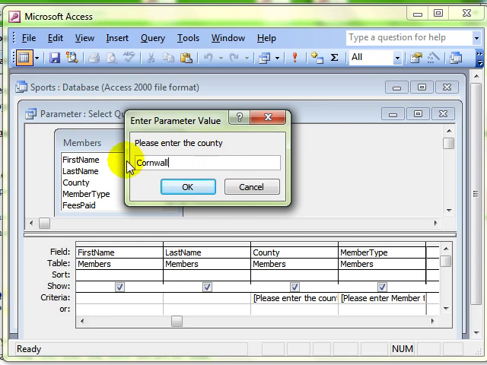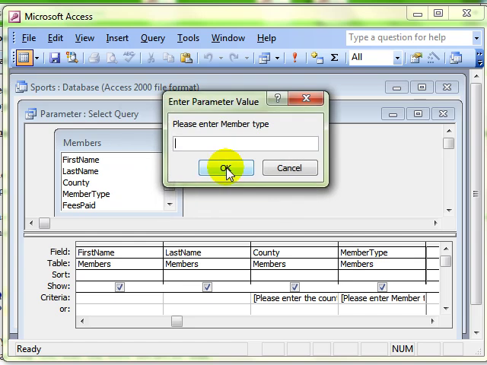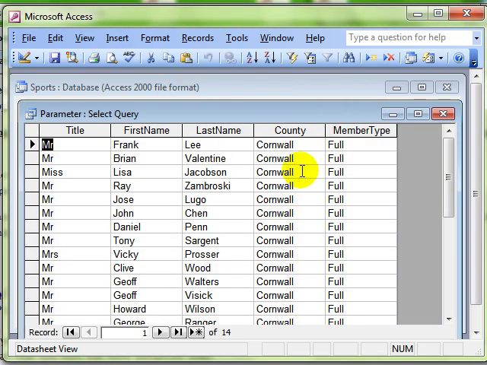Now when we click on OK, the second question appears. Please enter the membership type. That was full. Click on OK, and there's all the full members in Cornwall.